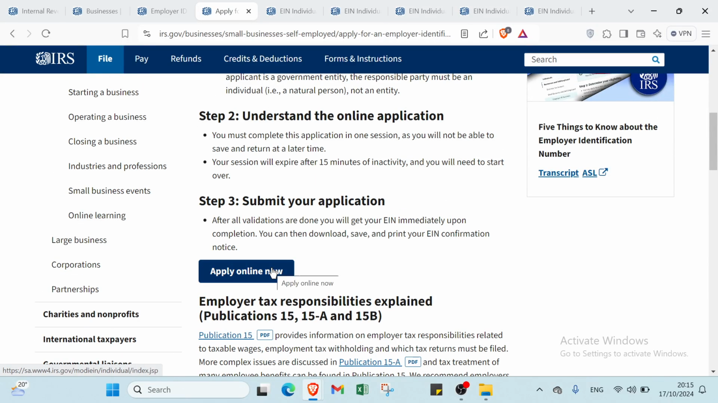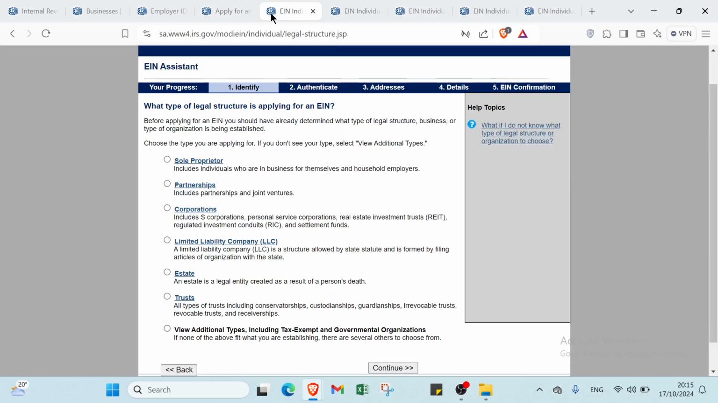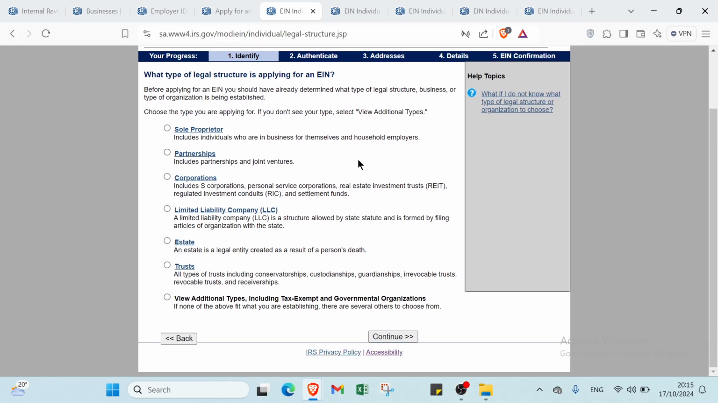So right now you click over apply online now and you'll find this page. Here we have the EIN assistant. So you just have to follow these steps, which are: start, linking your information, identify, authenticate, addresses, details, and the last one, which is EIN confirmation.